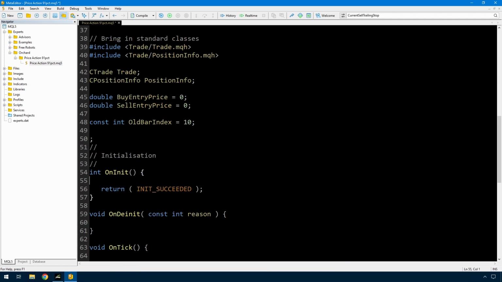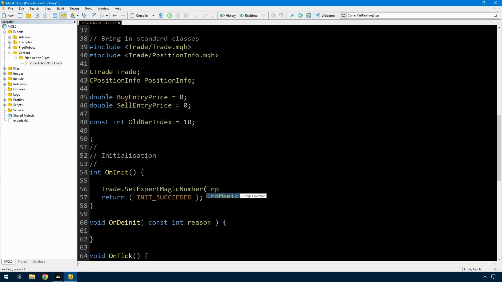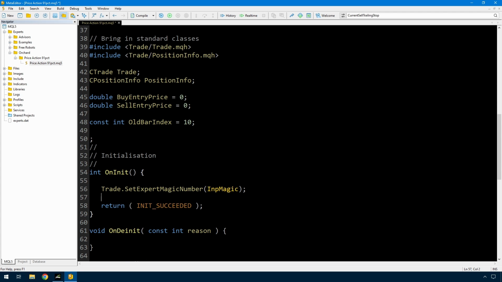Now, during initialization, I need to set the magic number in this trade object. And then every trade that I place will have that magic number applied. If you're using MT4, you obviously don't do that. We'll set the magic number when the order is placed.